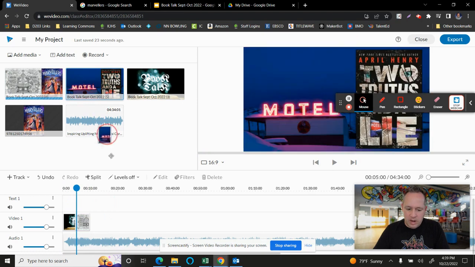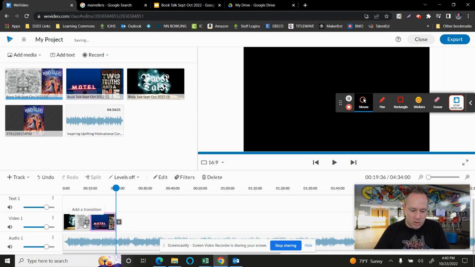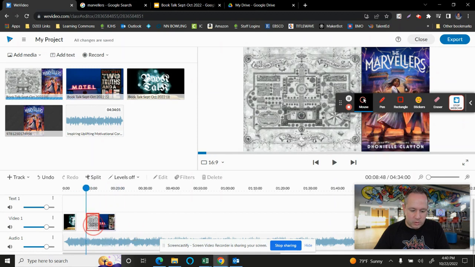Drop that down to the track. Now, when you put things in the track, it comes in at a certain amount of seconds. You can stretch things in the track, make them longer. You can move things around.